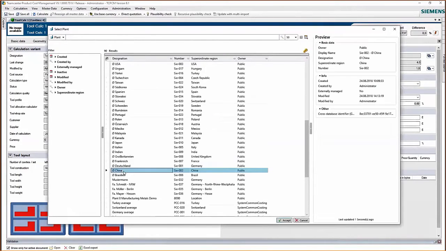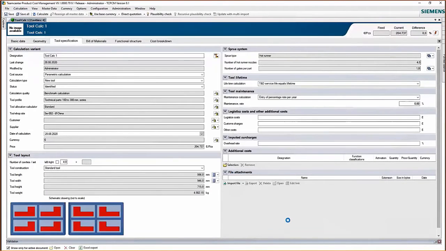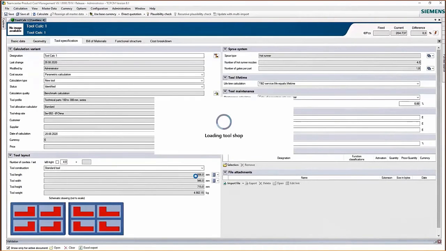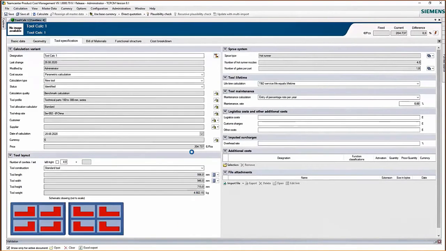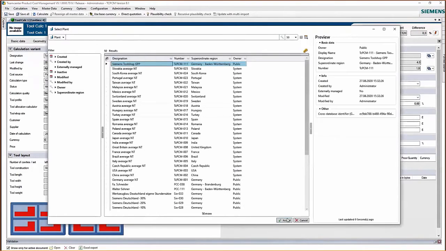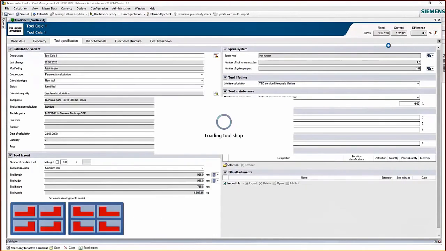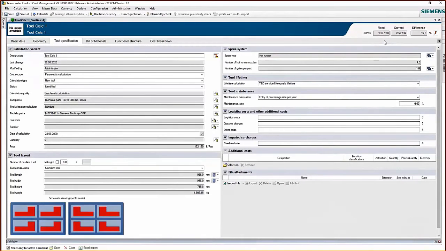Now we want to know how much it would cost maybe in China. So I simply accept, calculate, and it costs 132. Now we want to see the differences. Go to the Siemens side again, say accept, and you see you have a difference of 55%, which is quite a number.